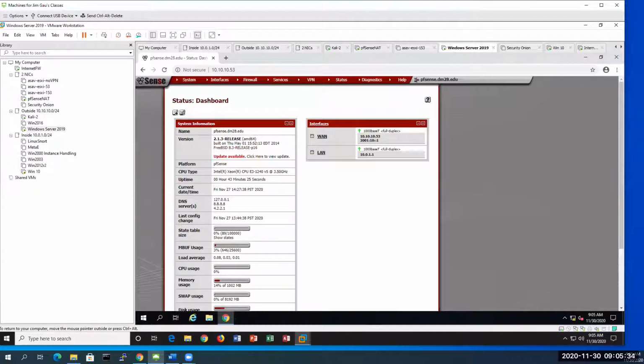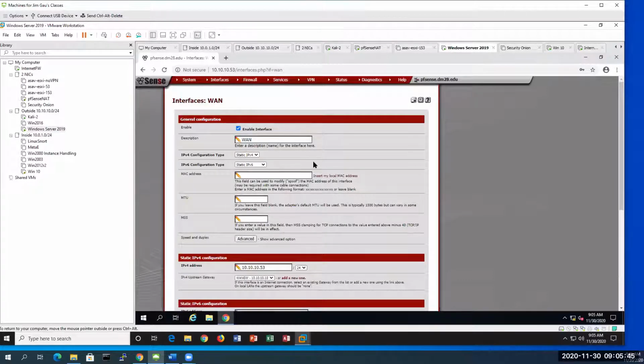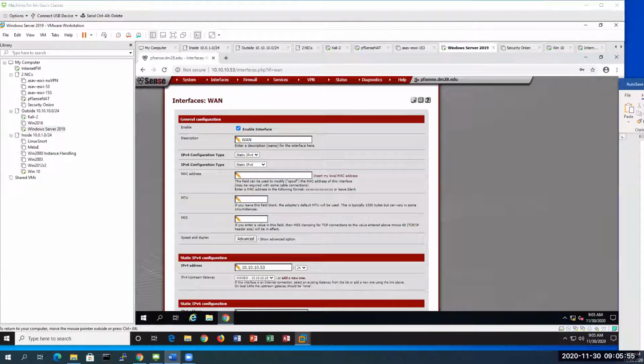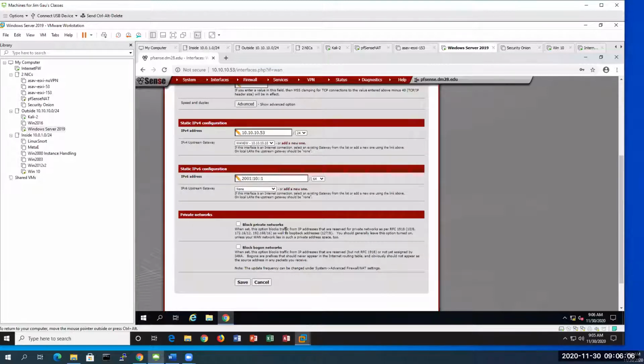Once we get to this point, we are going to go to Interfaces, then WAN, and IPv6. So let's go to the WAN first, and we make sure that IPv6 has been selected. Then we will have to give it an IP address. As you can see, the IPv4 address is 10.10.10.53. Now we will need an IPv6 address. It's already been punched in for you as 2001:10::.